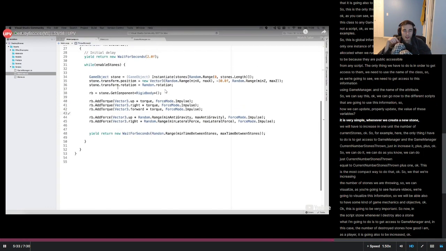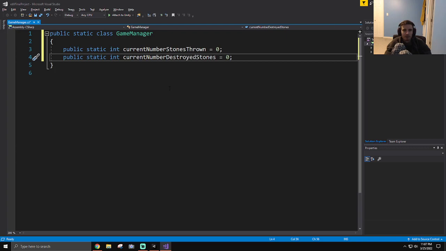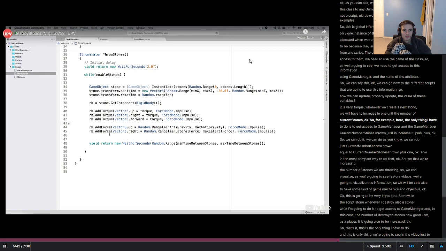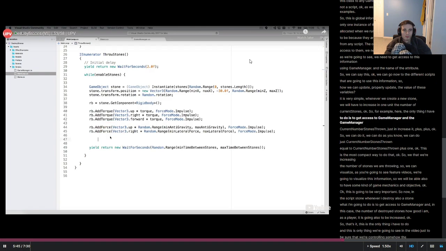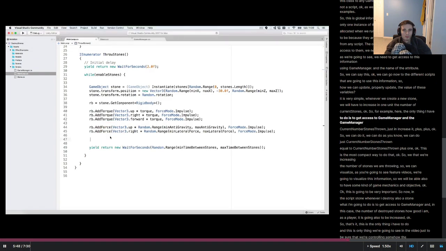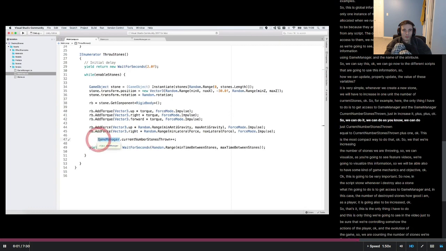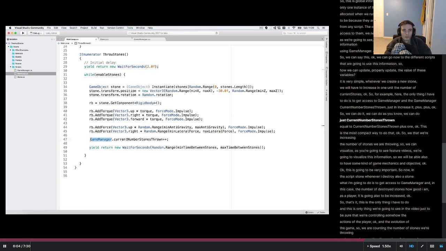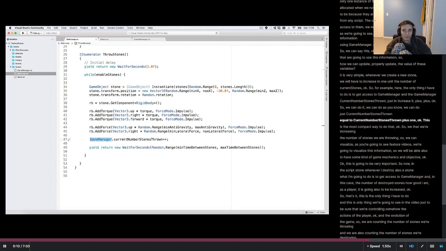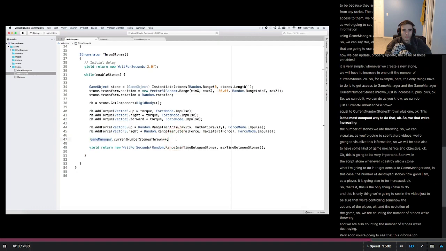It's very simple. Whenever we create a new stone, we will have to increase in 1 unit the number of current stones, okay? So for example here, the only thing I have to do is to get access to Game Manager, and in Game Manager, current number stones thrown, just to increase it, plus plus, okay? Or we can do, as you know, current number stones thrown equal to current number stones thrown plus 1, okay? But this is the most compact way to do that, okay?